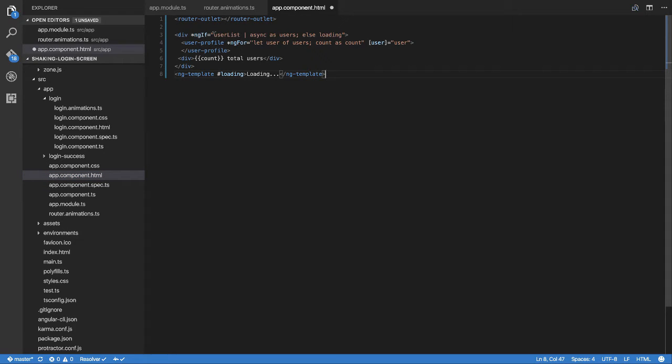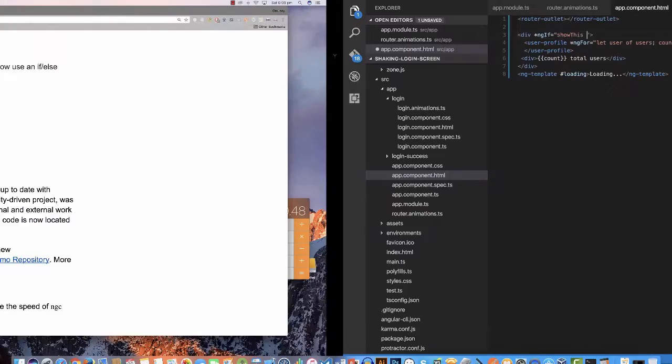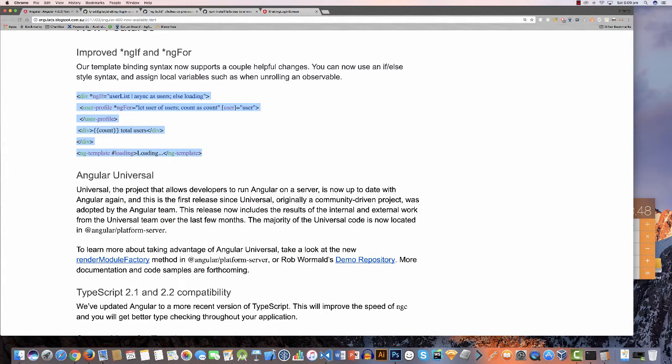So ngIf we'll go false. No, if show this. And what was the if condition? How does it work now? We just go async as users, else loading. Okay, so this is saying, I believe, put in the user list here what we get from users, and if it's not there yet, we're going to go loading.